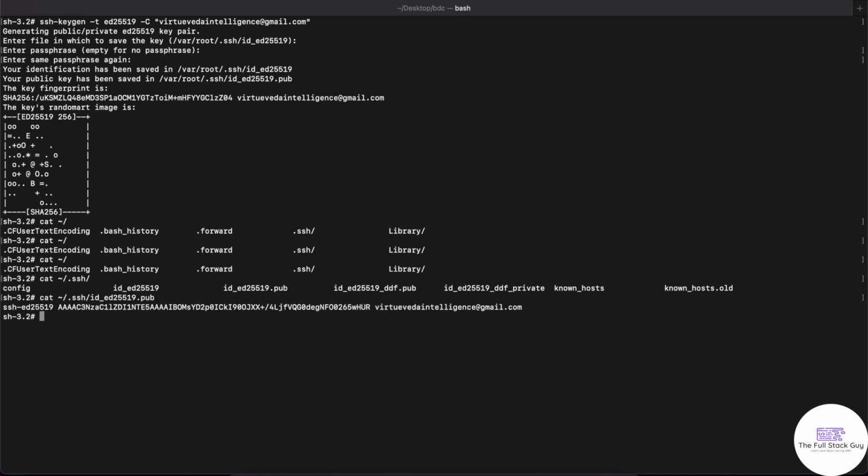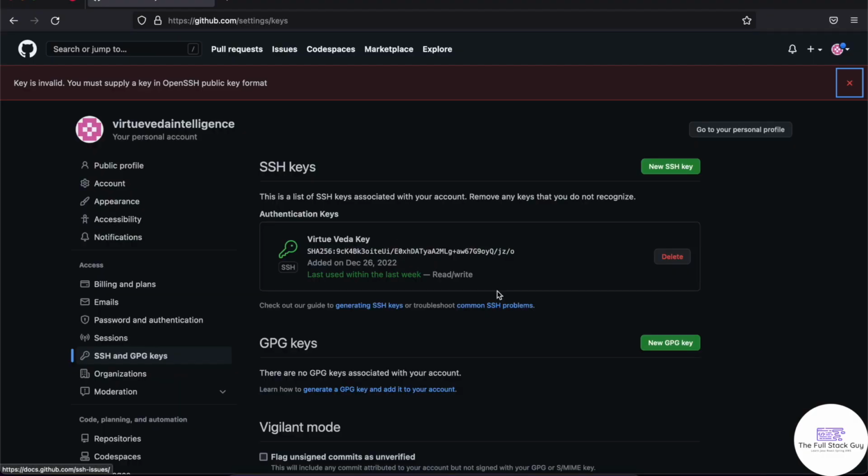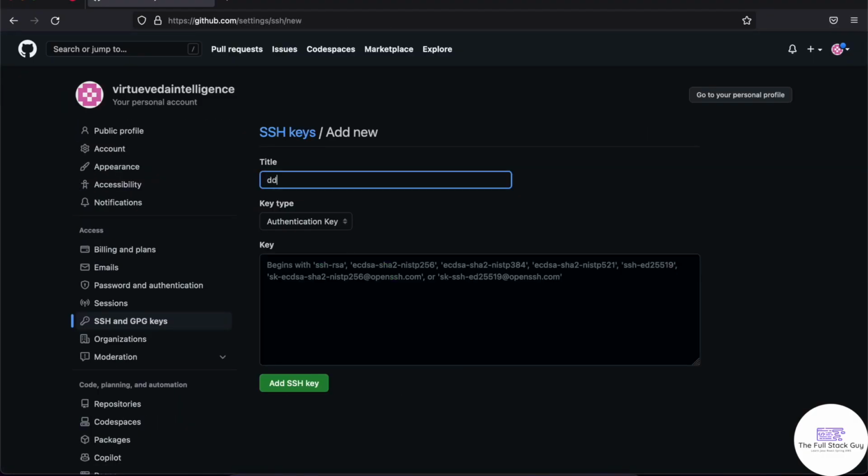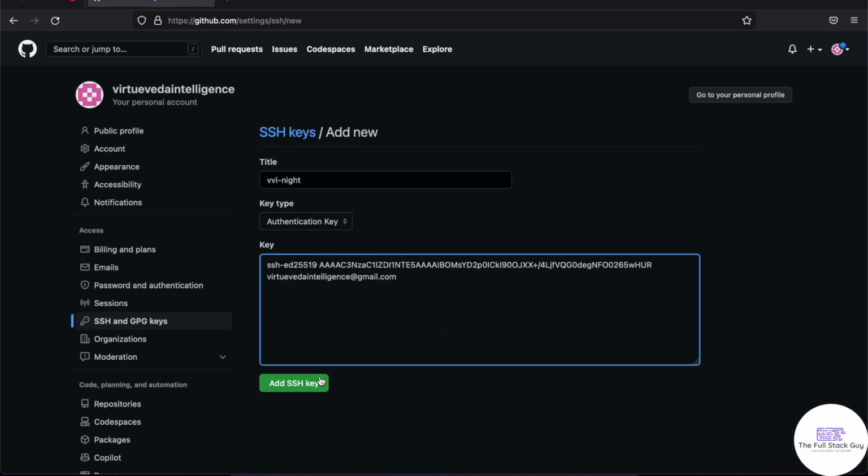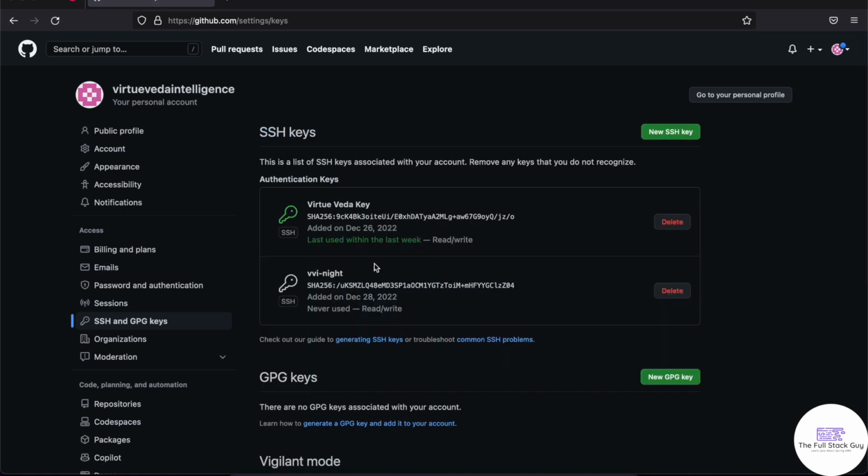Now paste the complete line which you are having below, along with the email. Complete line. Okay, I'll copy this, right? Yeah, the full line you have to copy. And now add. Okay, it got added.